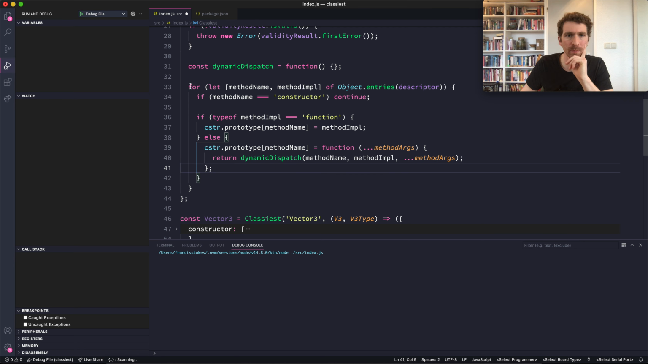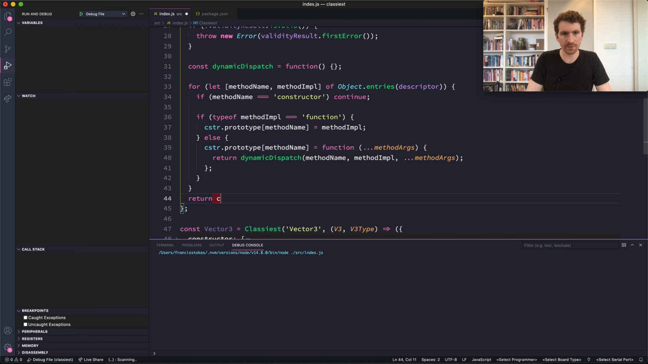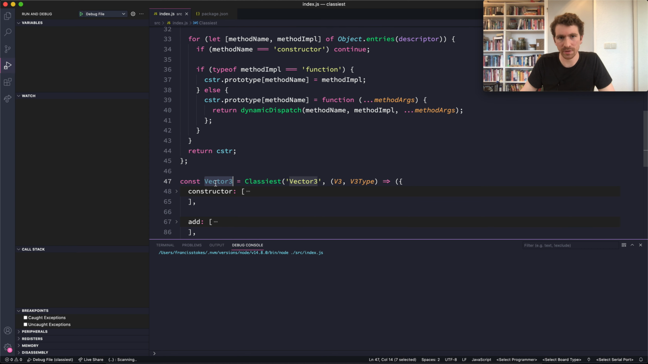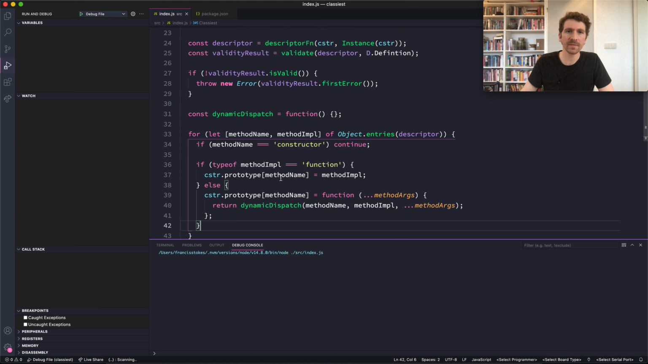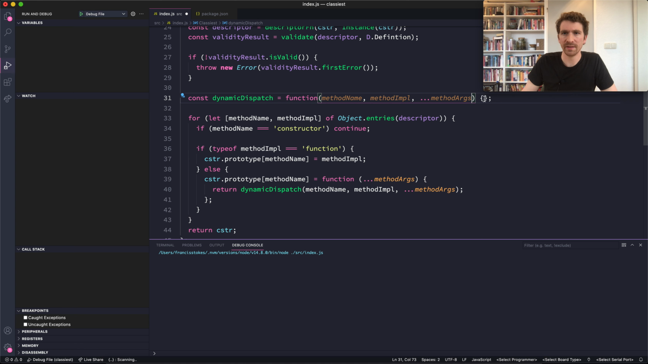Cool. So then we've looped through everything. We've built up these function representations. We haven't written dynamic dispatch yet, so that won't work. And then at the end, we're going to return the constructor that we've built up. So that's how we end up getting an actual constructor at the end. Okay, so let's now implement this function.